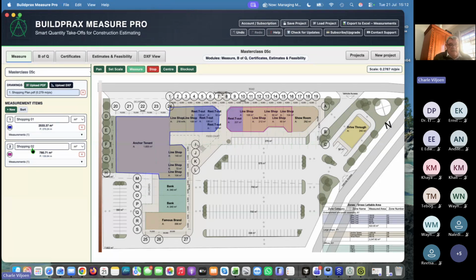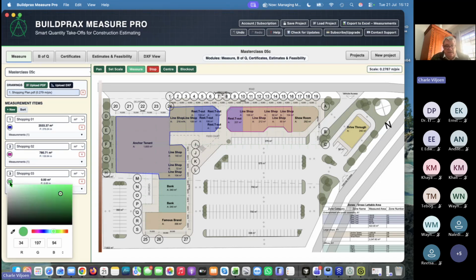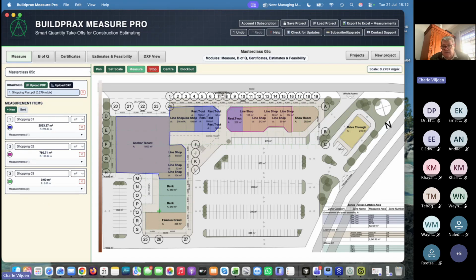Shopping two is there, and let's have a third one. And we say shopping 03. And obviously you can now measure from here all your lengths, your internal walls, your shop fronts, your pavings, your parkings, and so on. But for the sake of this, I'm just going to keep this also that green color. All right. And let's say we put this area as a third building. And we call it, this is the three buildings that we have.